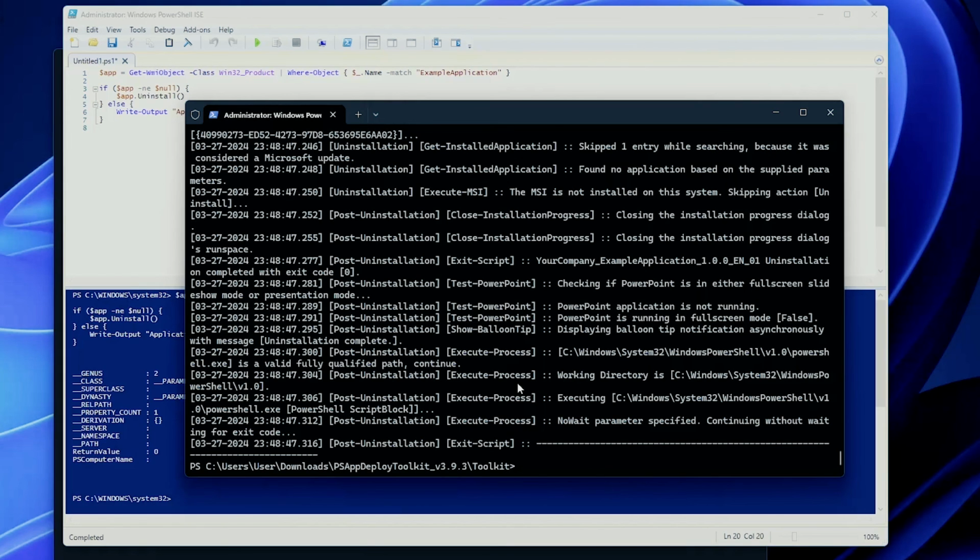There you have it. With PowerShell and PowerShell App Deployment Toolkit, you are well equipped to handle MSI installations and uninstallations like a professional. These tools not only streamline the process, but also offer the precision and control needed in a professional IT environment. Explore, experiment, and elevate your skills.